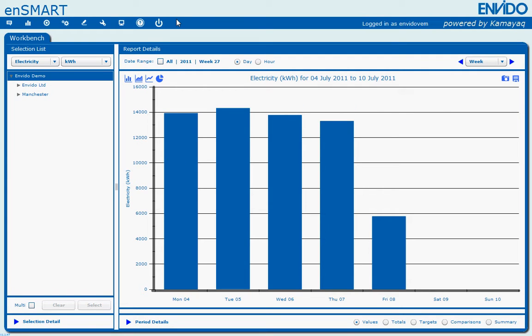So this is the workbench. To get to the workbench, I clicked on the second icon from the left. The icons, when you hover over them, give you a little indication of what they contain.